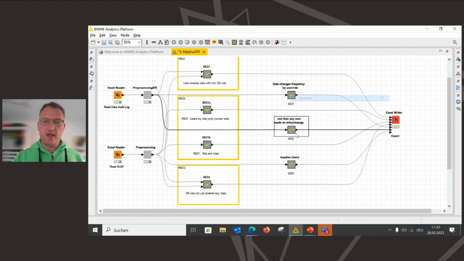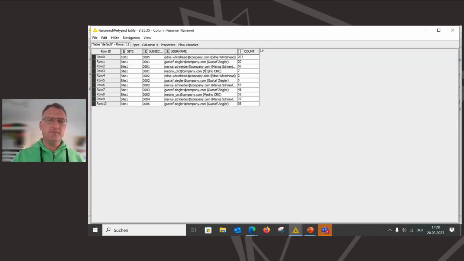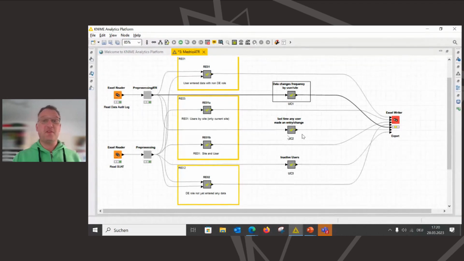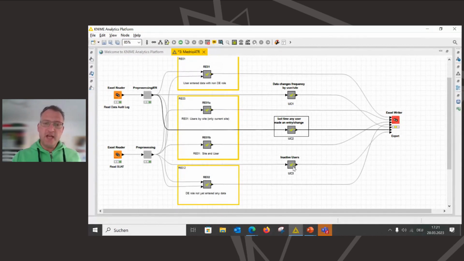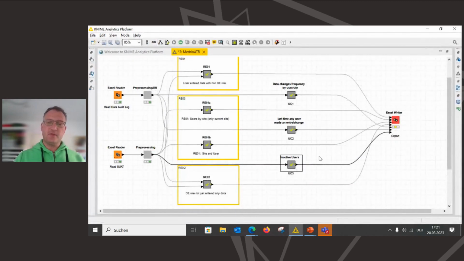I prepared some other example use cases. One is data changes frequency by site and users. I find this a nice example because here you can see a user and which changes that the user makes. So here you can see high frequency users that change data, and to follow up why this was so. It might be okay, sure, but it might also be that too many changes or too few changes are done. And then also last time any user made an entry change. So you see this is also a performance overview, to see when a user did the last change. And also very important, inactive users. You see the users that are inactive, and you can look at it and review it. And if the user is not applicable for the system, you can deactivate it, right?